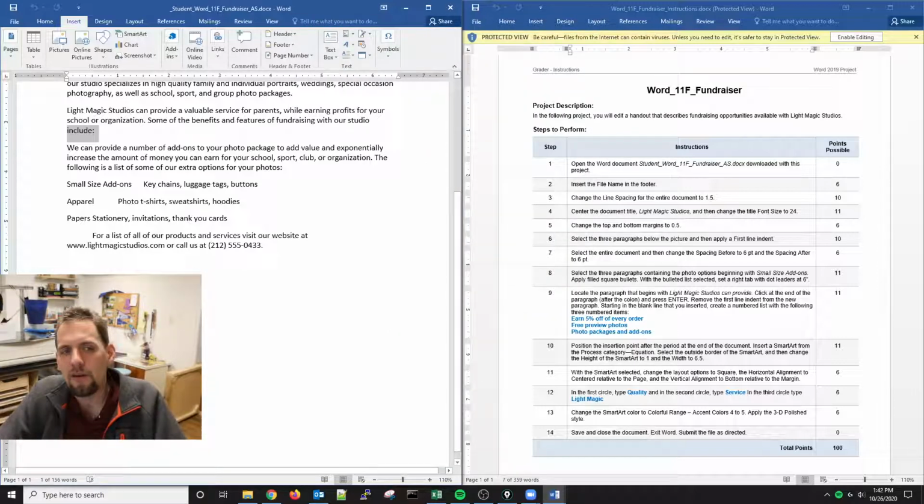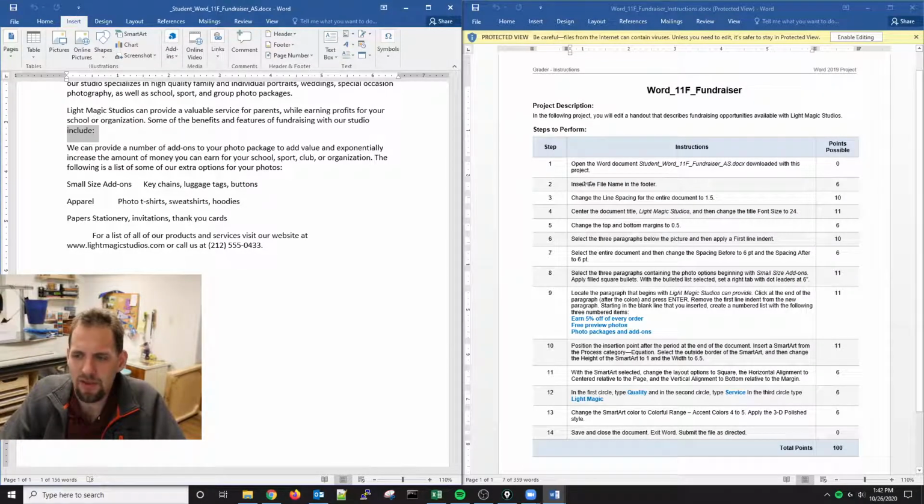You can use your book. You can use the training simulation that we went through. You can use the internet. All right. The key here is making sure that you do it exactly as they want you to. It doesn't matter the exact steps you took to get there. As long as you insert the file name in the footer, it's overall happy.